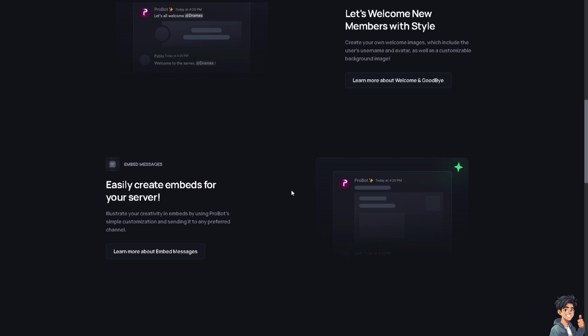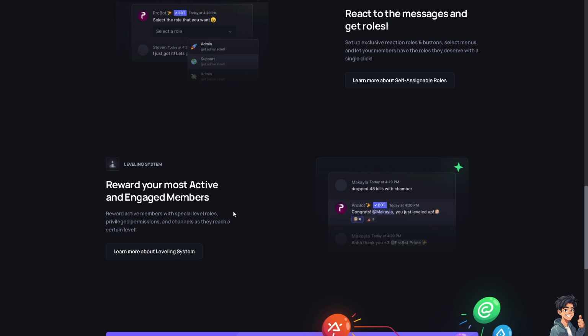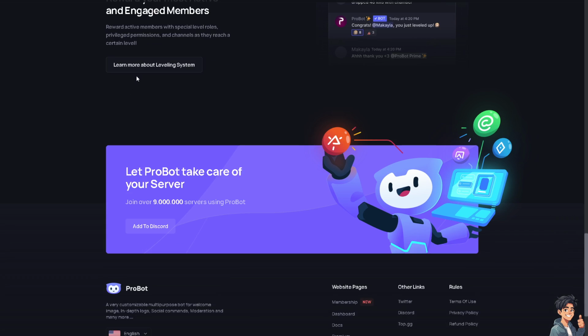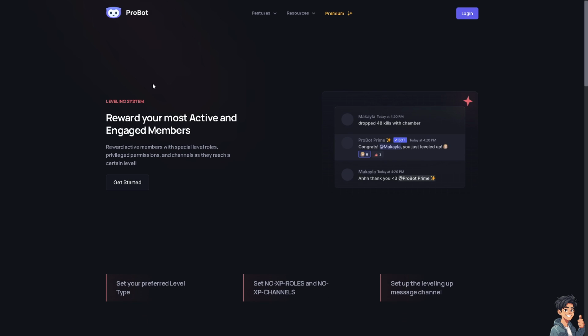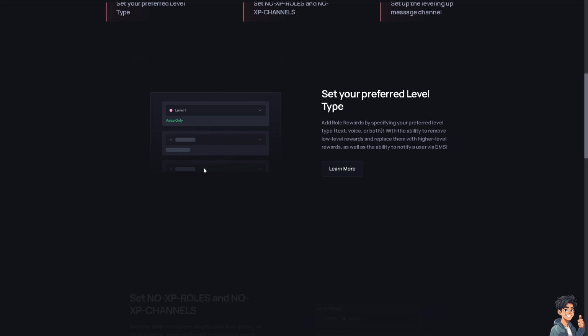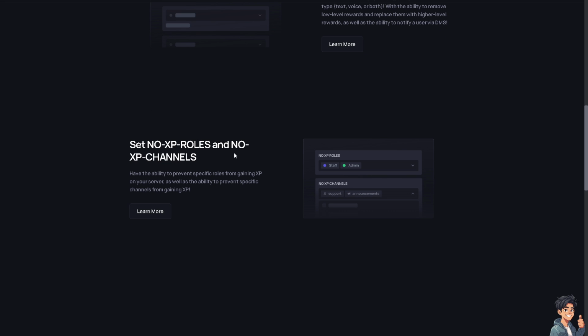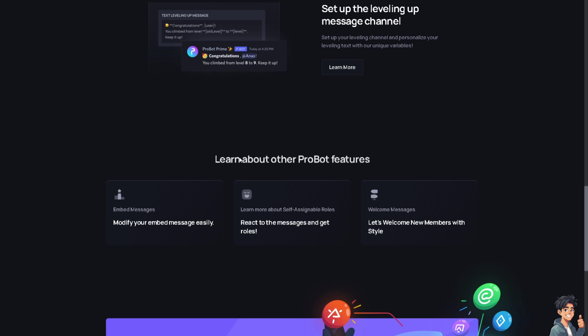All right, and from here you can easily create embeds for your server, react to the messages, and of course get roles, reward your most active and engaged members, and a lot more. Of course, this is going to be about the leveling system. If you are not familiar with the leveling system, you can reward your most active and engaged members, so you're simply incentivizing your members inside the server, right? You can set your preferred level type, set no XP roles and no XP channels, and a lot more.